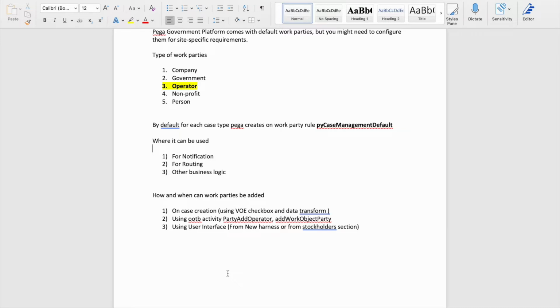So there are three ways we can add them. The first one is that Pega creates a default rule, as I was saying, the py case management default. So using that one, while creating the case we can add it. We'll review this one.